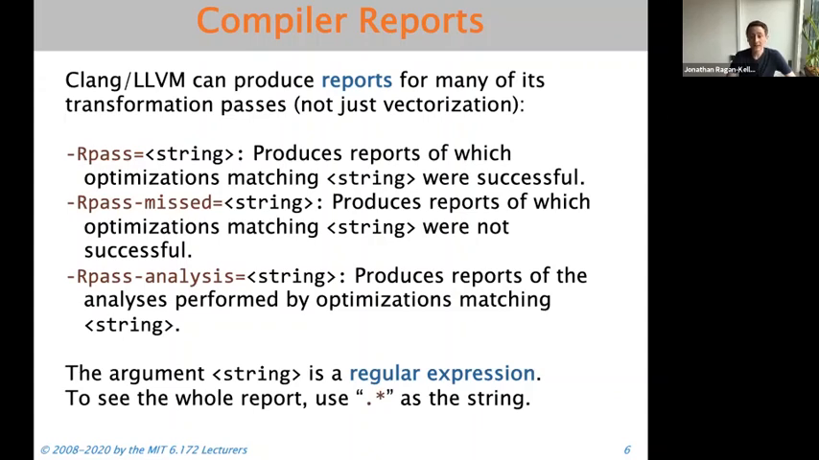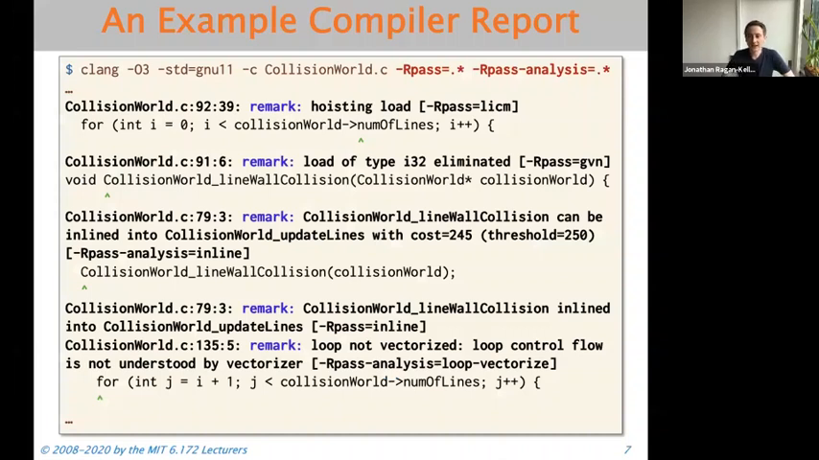All right, so that's cool. Maybe these reports are everything we need to understand how the compiler works. They'll just tell us what they did. But it turns out that the compiler is not really the best communicator. So this is an example report from, I think, an older version of some 6172 assignment code. So in this case, we passed the rpass and rpass analysis flags for dot star. So we're asking for all the optimization passes that fired and all the analysis information that they can tell us about what they did. And this is probably pretty overwhelming at first.